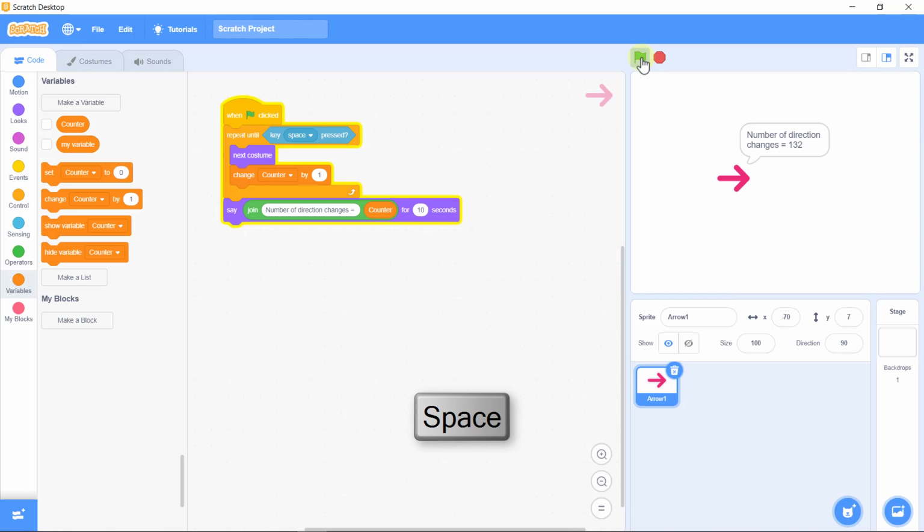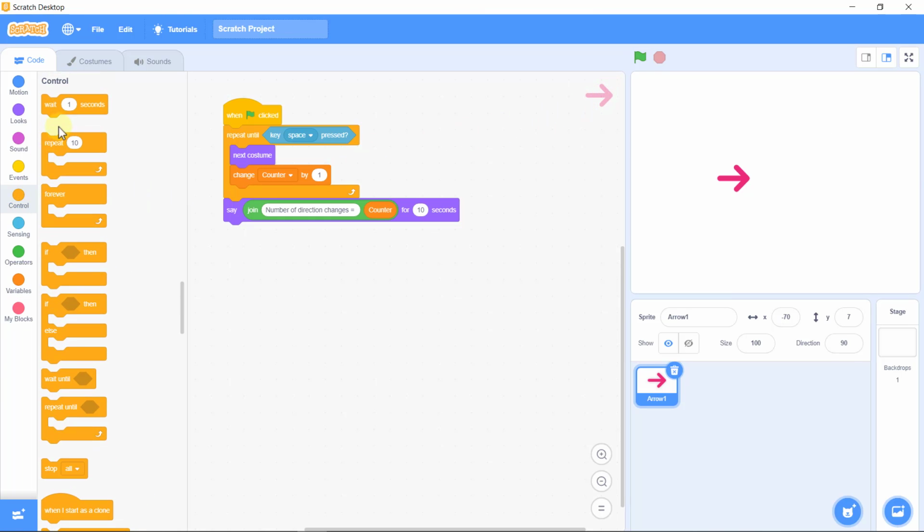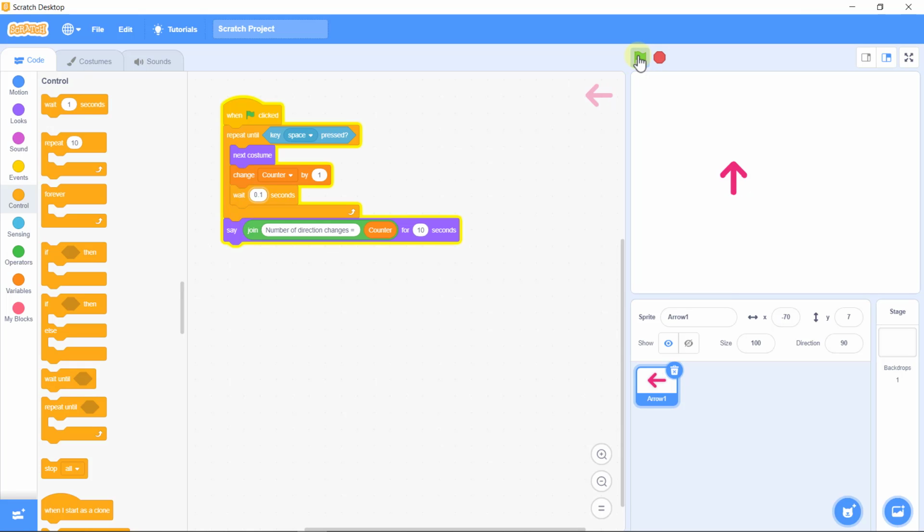It works, but so fast that we can hardly see the direction changes. Add a wait block into the loop and set it to 0.1 seconds. Now we run it again, and this time it's much easier to see the changes.